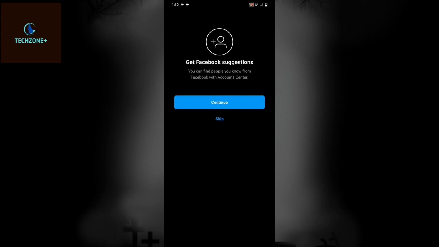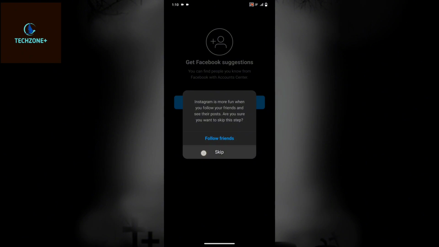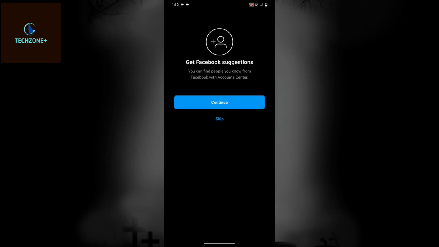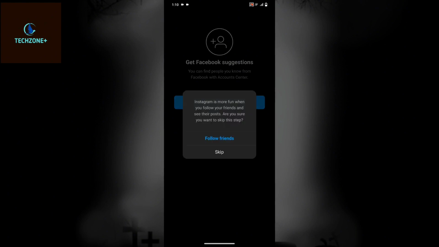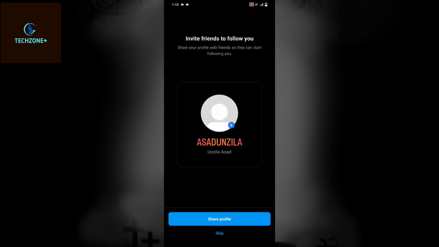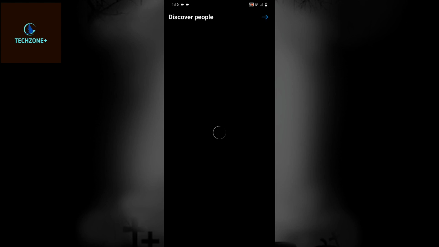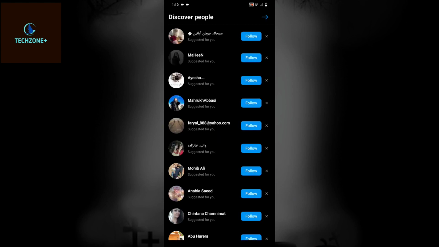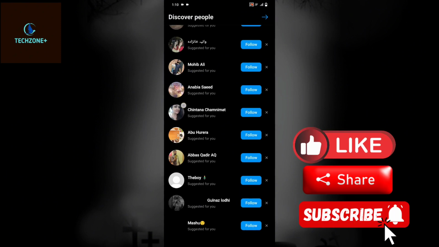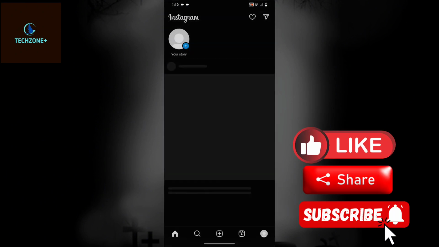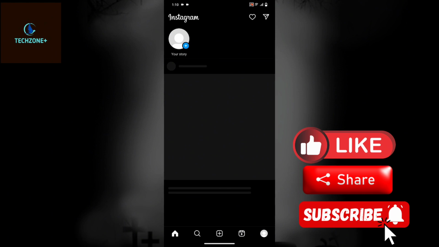By tapping on sync, your phone numbers are automatically synced. It asked if you want to connect with Facebook, but I click on skip because I don't want to connect with Facebook. Okay, share your profile with friends so they can start following you. No, I don't want to share my profile. Now skip it. There's an option to discover people whom you may know, but I also skip it. My Instagram account is created.